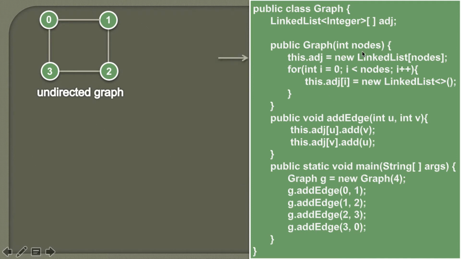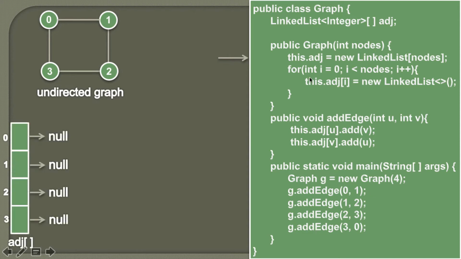So into the constructor the value of nodes is 4. In the first step, we have this instance variable which is nothing but an array of linked list. We initialize this array of linked list with the number of nodes. So it would look something like this. Here you can see an array of linked list. As currently the linked lists are not initialized, they point to null.